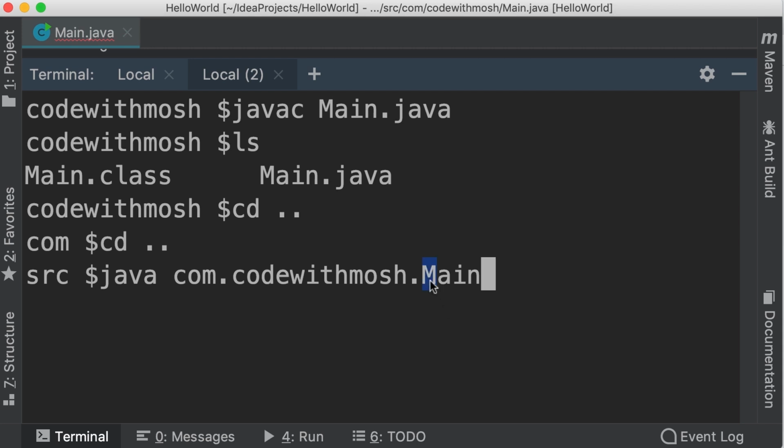Make sure to use a capital M here because this is case sensitive. Now when we press enter, Java will look at this folder, com. Inside this folder, it will look at this other folder, codewithmosh, and then it will find main.class in that folder. It will load the bytecode and convert it to the native code for the operating system we are using. So take a look. It executed our program, hello world.